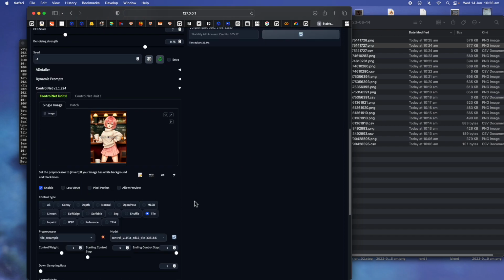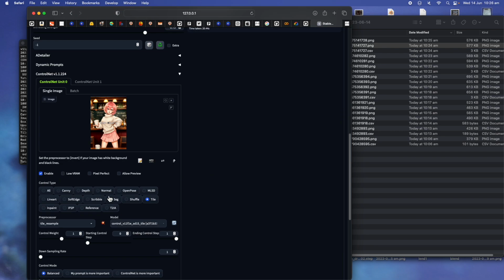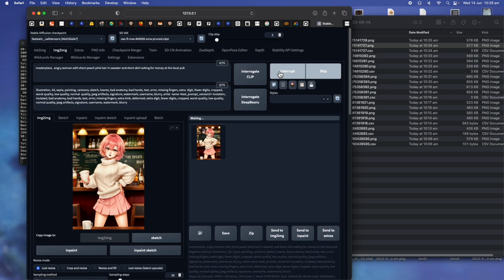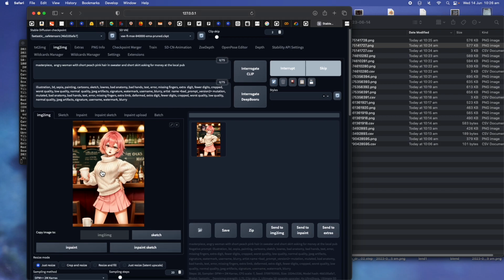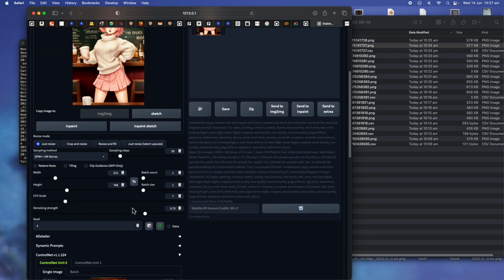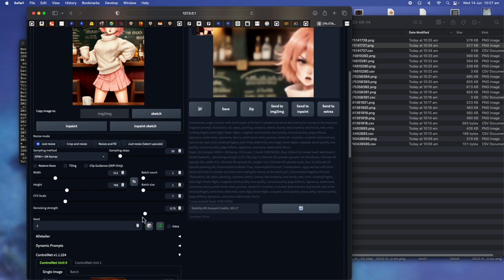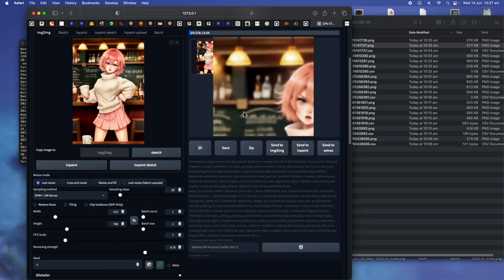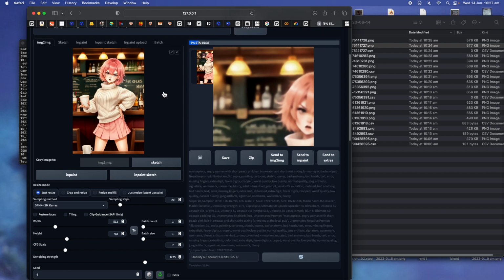Oh, I forgot to enable it. Enable tile. Okay. Now it's gonna be using this image as a reference, and then it's gonna upscale the image. And while doing the upscaling, it will also be infusing more details based on this prompt, and also depending on the seed, we're gonna get something that's a little bit more detailed, but based on this image. So let's see.